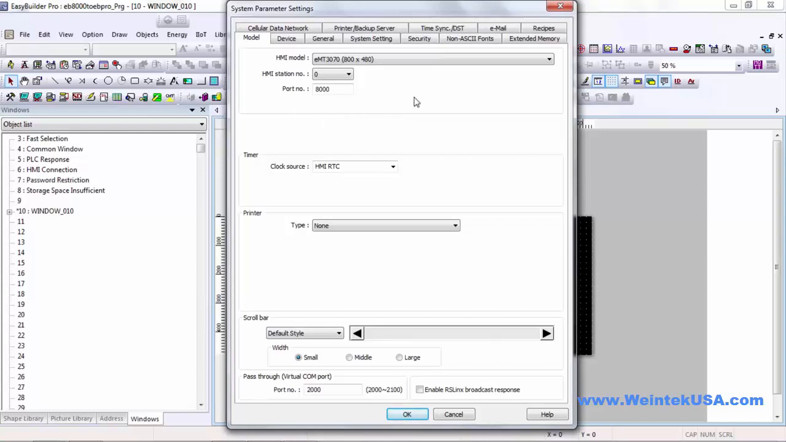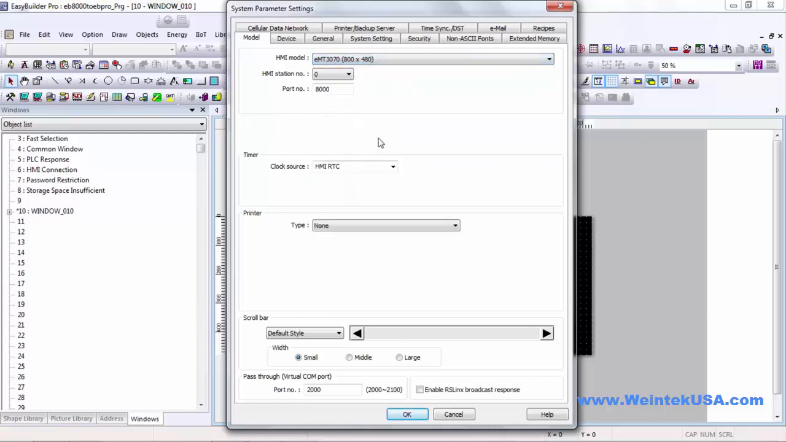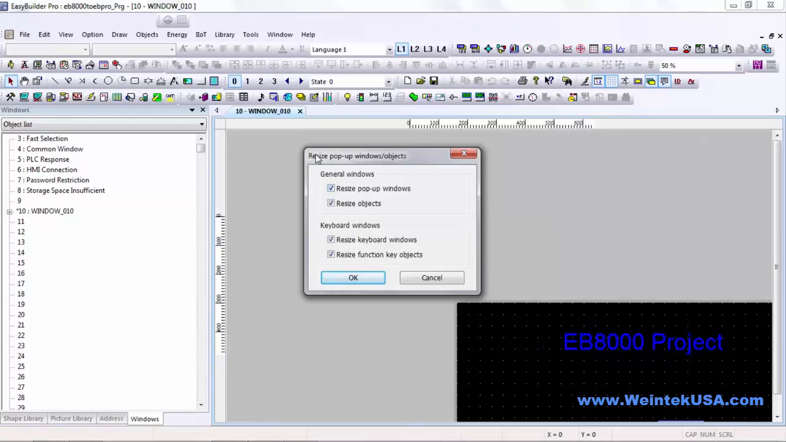Now, by default, the system parameter dialog is open, and in this case EasyBuilder Pro selected the closest model to the original project. If we wanted to select a different model, we could, or if the EMT-7030 is the one we wanted, we just keep it, click OK. Now this gives us an option to change or resize the keypads and the pop-up windows and objects and whatnot. So we want to go ahead and click OK.